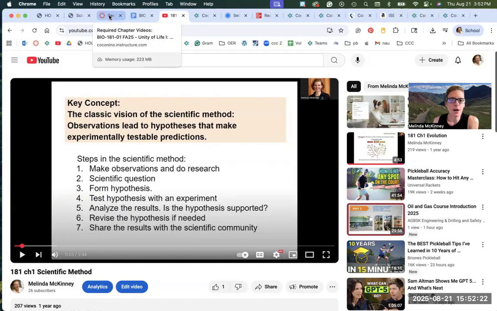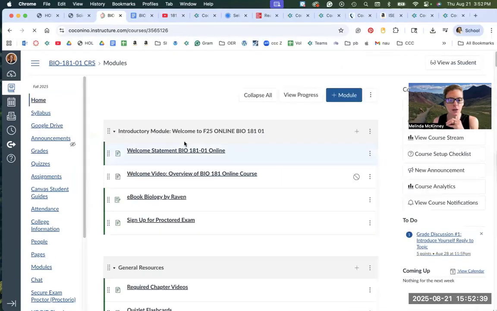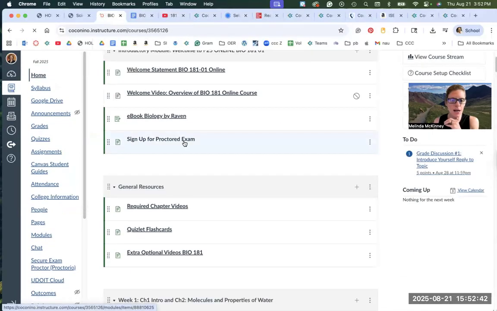You are still required to read the textbook so that you can master the material. So this is the condensed version and really focusing on those key concepts. Okay, so back to Canvas, back to our home page, which is our modules page.